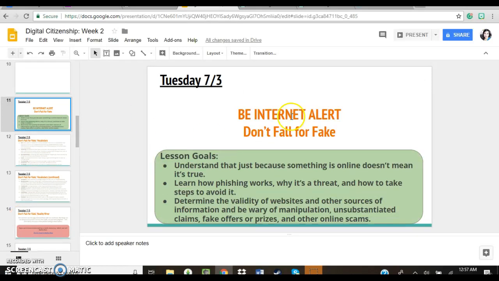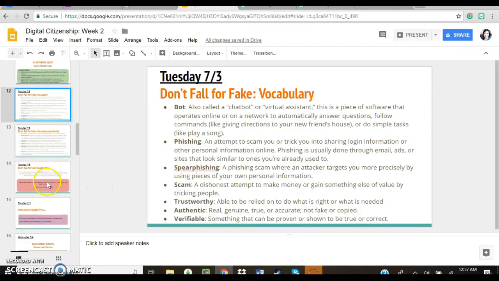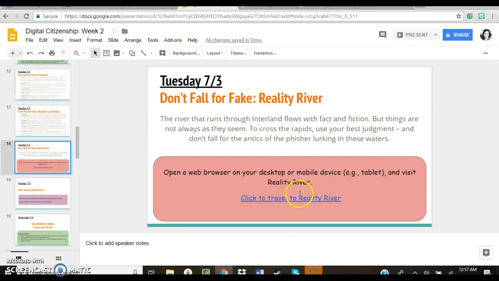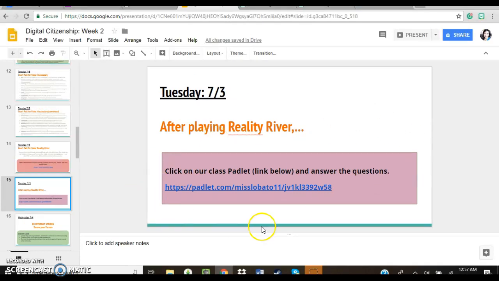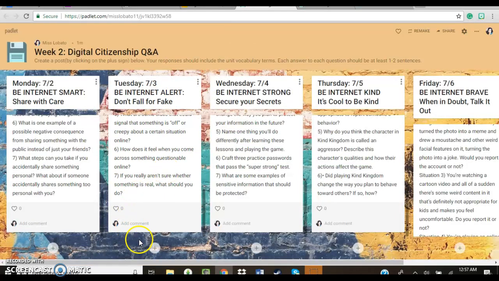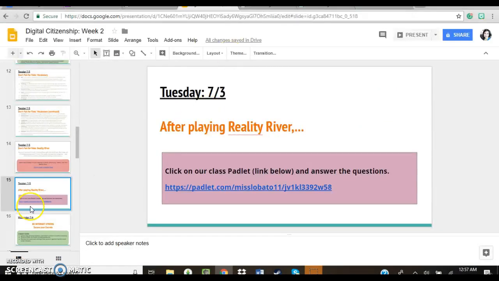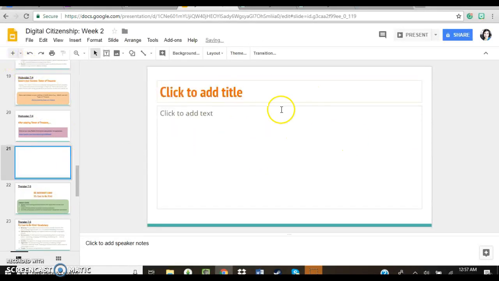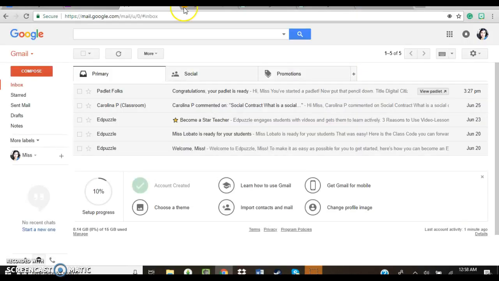So I have one for Tuesday. Tuesday is Be Internet Alert. The same thing. You have your vocabulary terms. You're ready to play the game. And then you go to the class Padlet and answer the 7 questions for Tuesday by creating a post and writing your name on the title and then writing down your responses. And yeah, then after that, you're going to be pasting your certificate.